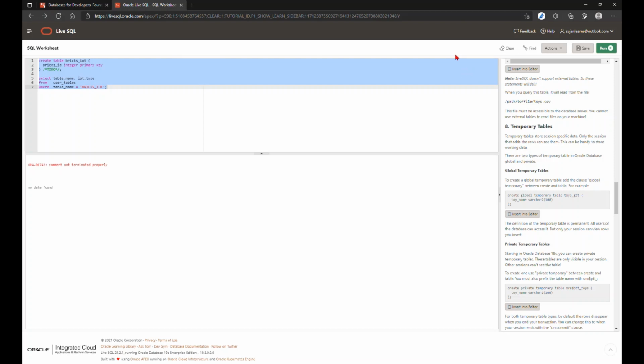What is a temporary table? Temporary tables store session specific data. Only the session that adds the rows can see them. This can be handy to store working data. There are two types of temporary table in Oracle Database, global and private.